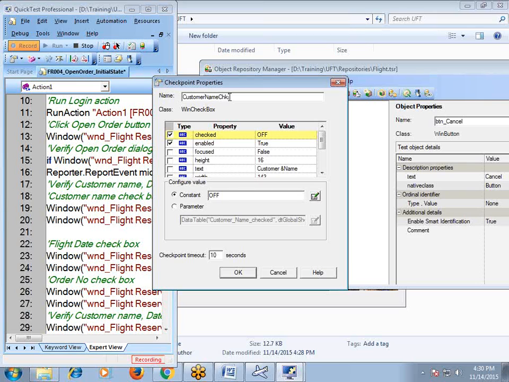After defining the name of the checkpoint, it displays a list of the properties. What properties we can verify for this object, and what properties you want to verify, you can select those properties. See, I want to verify these two properties. See, automatically selected by default. We can unselect and select whatever you want. I want to verify these two properties. What is the first property? Enabled. And second property, checked.